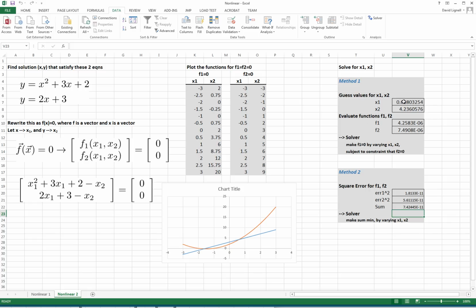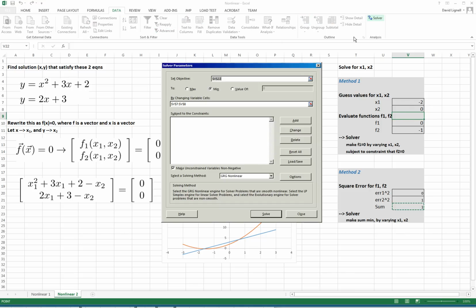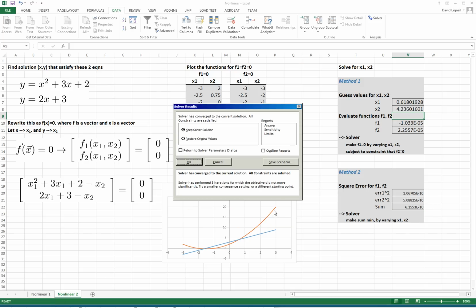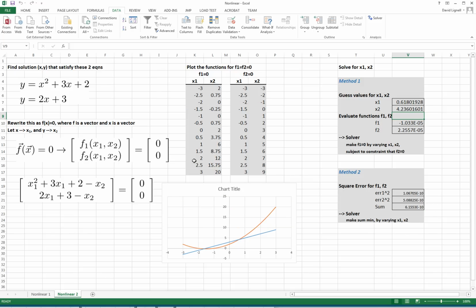To find the other unknown, we found this one. We need to use guesses that are closer to the other side. So in this case, let's make x1 be minus 2 and x2 be 0, say. And then we'll go up to the solver and set the objective, and it's all set up, ready to go. Solve it again. And in this case, it went back to the same one as before. So this is an example where you don't always converge to the root that you think you're converging to.